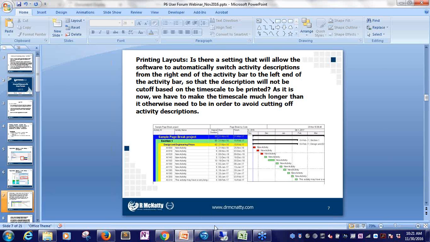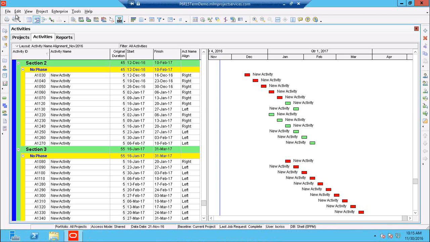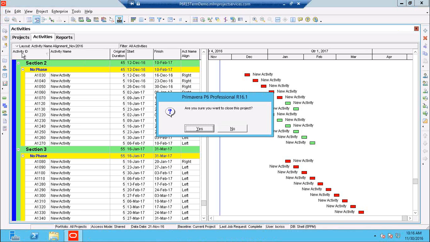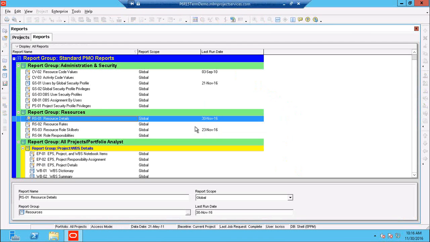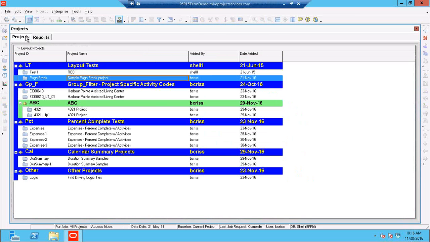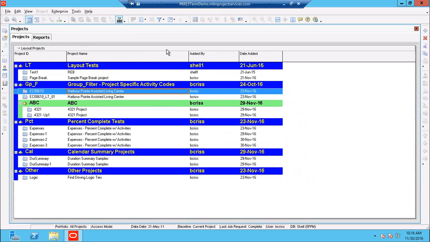Okay, this was an interesting question because, coming up with this, as I said, implementing this really did not take me a lot of time, and if it helps clean up your layouts, so your time scale does not have to go 10 months past the project, maybe that helps clean things up and make them simpler.